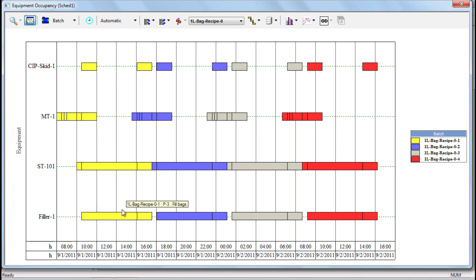At the top of the chart, you can see the utilization of the CIP skid used during cleaning operations. The first yellow bar corresponds to the cleaning of the mixing tank, MT1, while the second yellow bar corresponds to the simultaneous cleaning of the storage tank and filler, which would be these 2 operations here. Notice that the same pattern is displayed for the other batches in this campaign.